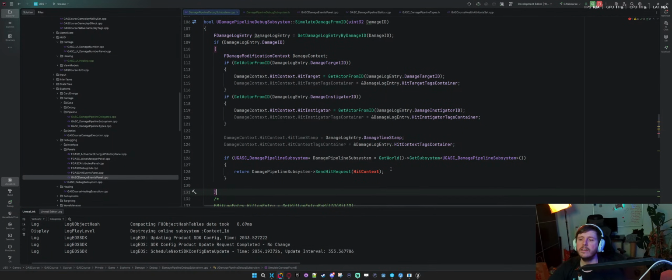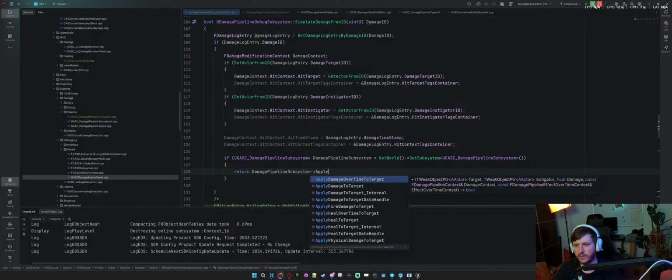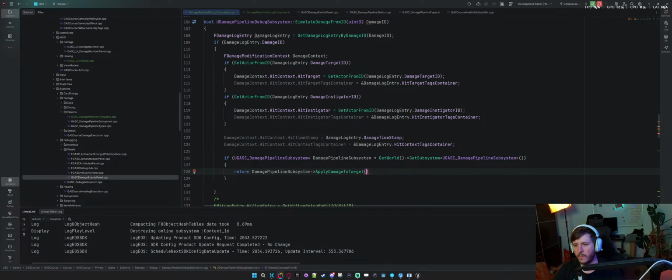Yeah, so now we need to send, instead of sending a hit request, we have to say, send, where is it? Apply damage to target. So I have to construct this. So we need actors. So we could brute force this. Just say so that's it. Hit actor and then instigator.